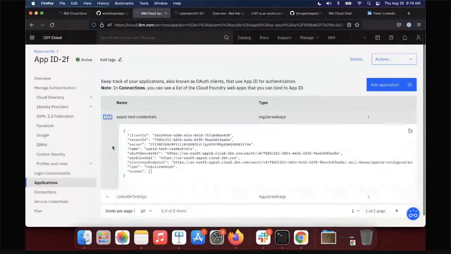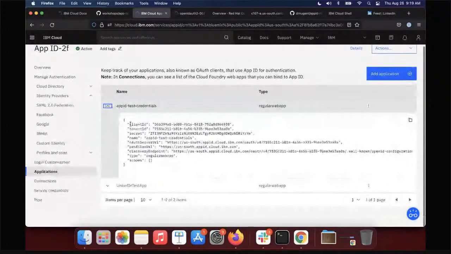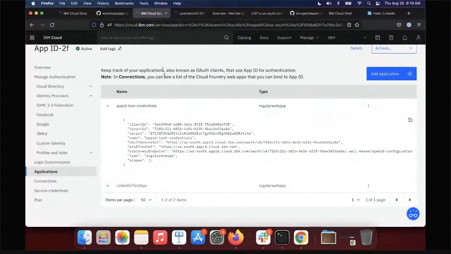So if you click the little caret next to your application, you'll see that there's a client ID, tenant ID, secret, all sorts of fancy stuff here. All this stuff is going to be pasted into our web app in a future step. So just leave this tab open once you've created the App ID service and you've created this application. Just leave it open. We'll come back and we'll copy and paste sometime in the future.